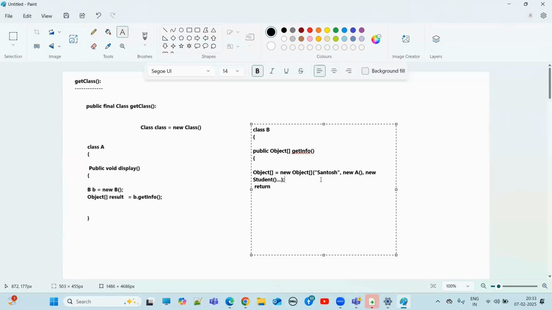Now finally, here we are returning this object array. Let's suppose this is the array reference variable, so we return array. Then the method closes, the class closes. Now when I call this b.getInfo method, what is it returning? It is returning an object array, right?